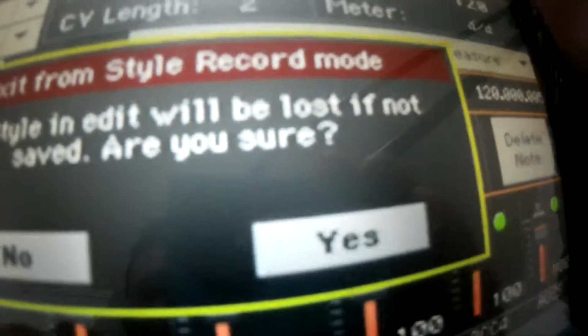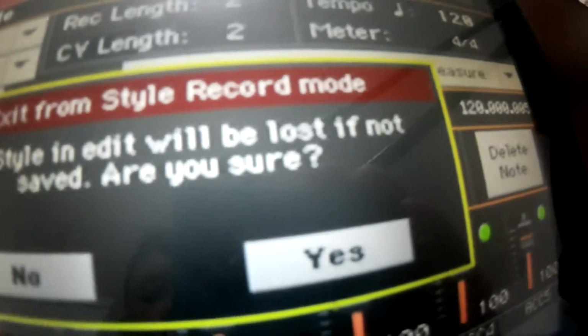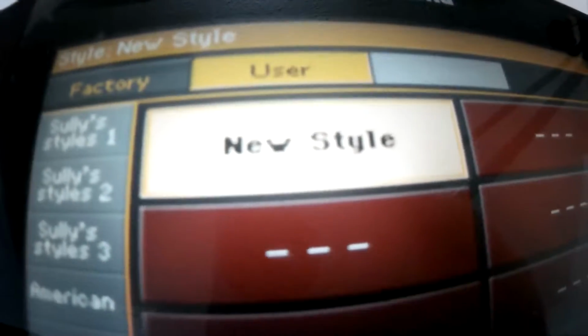You click this empty tab right here, press exit, select OK, and click yes. Exit out and click yes, but if you don't want to, just click no. But for now we're going to say yes. Now you got a style on a Korg.